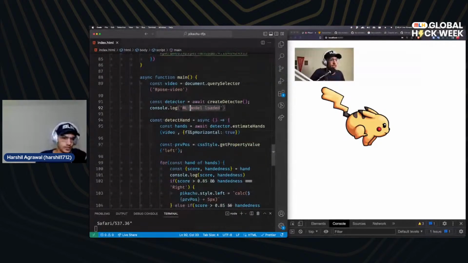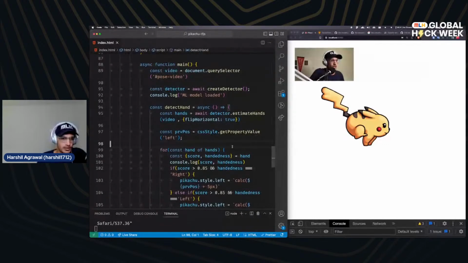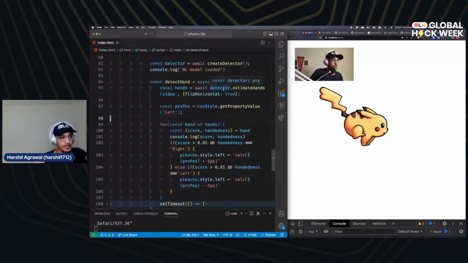The next step is we are using that model to detect the hands using the estimateHands function. Now this function needs an input, and in our case the input is a video. So we are passing in the video. If you have an image, you can pass in the image as well. And we are also getting the computed value for the position of the Pikachu. Once it detects the input, it returns an array. Because we are interested in the first value of the array, we are getting that out.